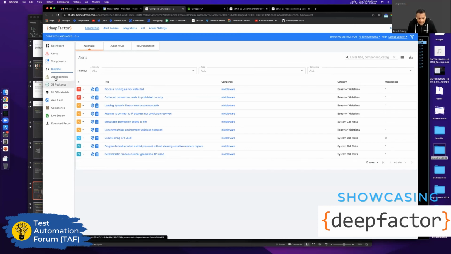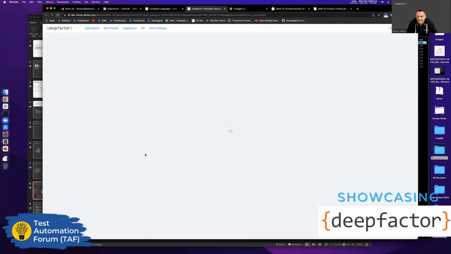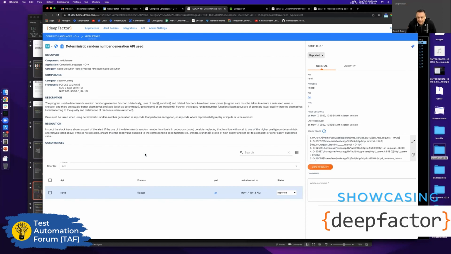So in this particular C application, I just want to quickly point out this application coding alert that we caught. We can see that we triggered an alert that said a deterministic random number generation API was used. In this case, it's something that exists within the code that the application developer controls. It's a C application. We give you a detailed description, and then we give you that resolution, right? How would you fix this as a developer, which is important to educate the developer. And then here is that stack trace.